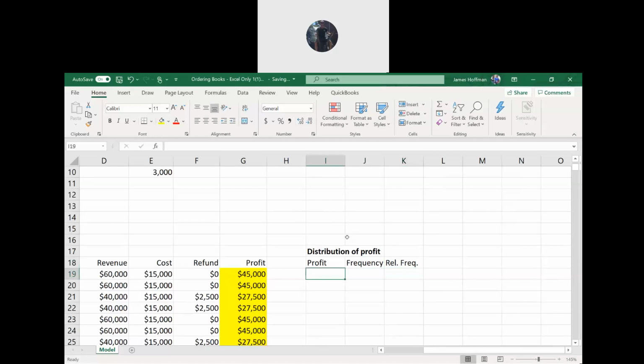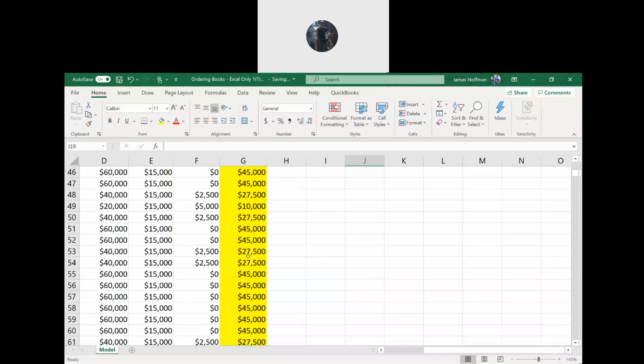Okay, so in this table we'll list the possible profits, we'll list the occurrences that each happened in the 1,000 simulations, and we'll get the relative frequencies, and we'll confirm that all the profits are accounted for. We should get 3 options for profit, the lowest being 10,000. If you scroll down your profits, you'll see only 3 possibilities: 10,000, 27,500, and 45,000. These 3 are the only things that should be occurring down your simulations.